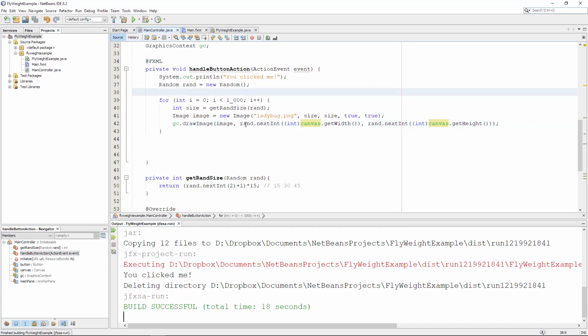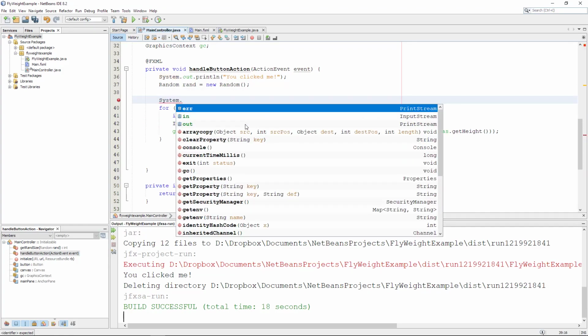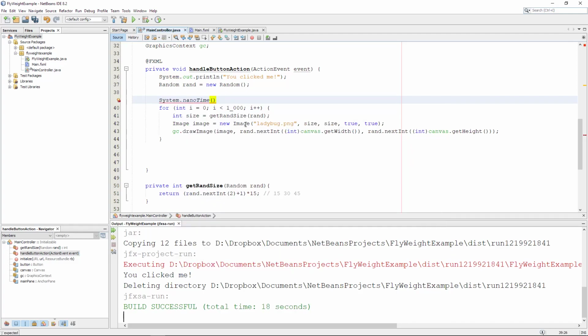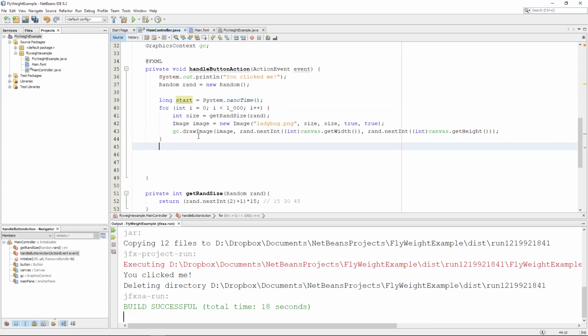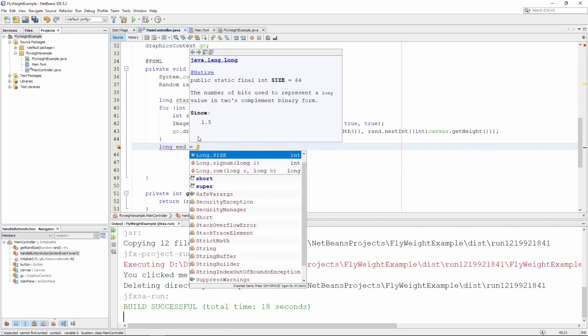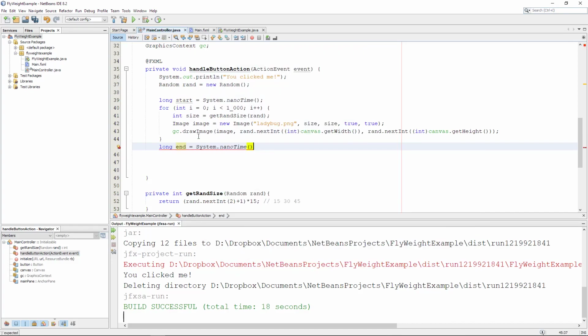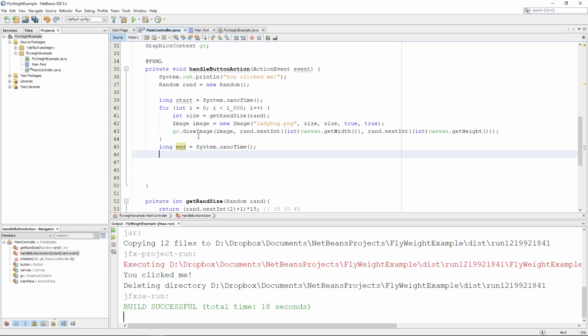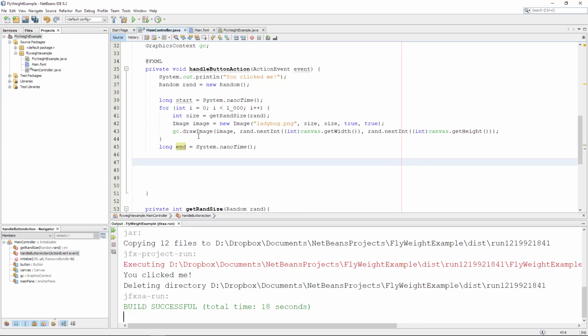So let's try to time that. Let's just use a simple way, system nano time. This will give us our time in nanoseconds. So let's save that as the start, and we have to use a long for that. Start equals the nano time, and then long end equals system nano time. So now we have the time it takes in nanoseconds.